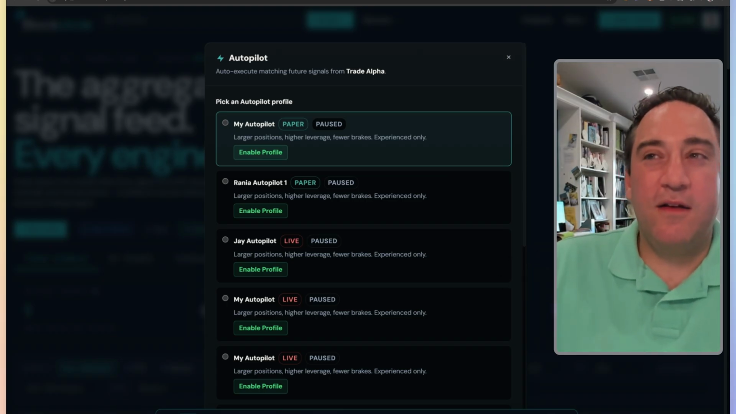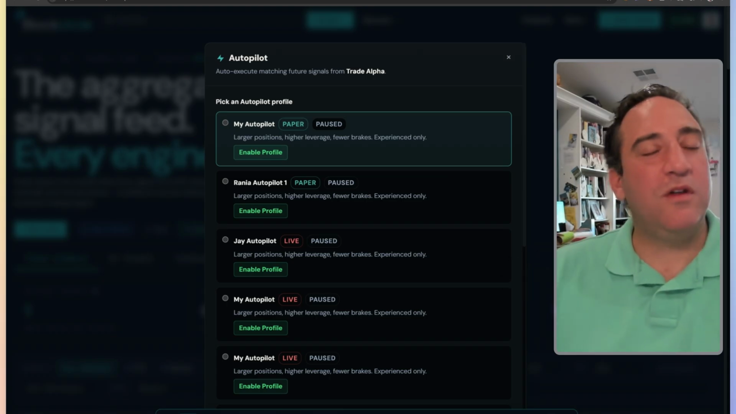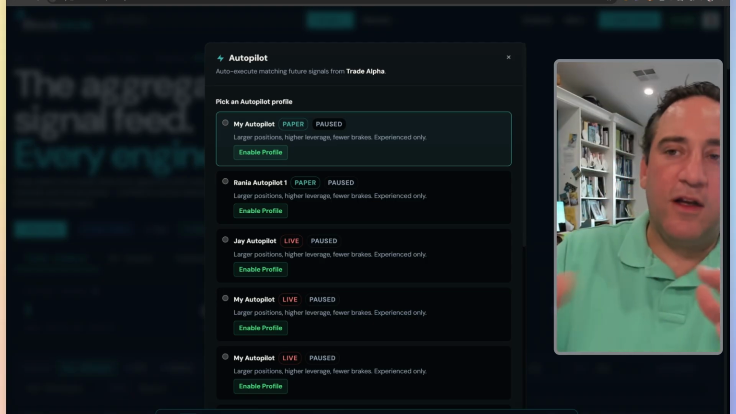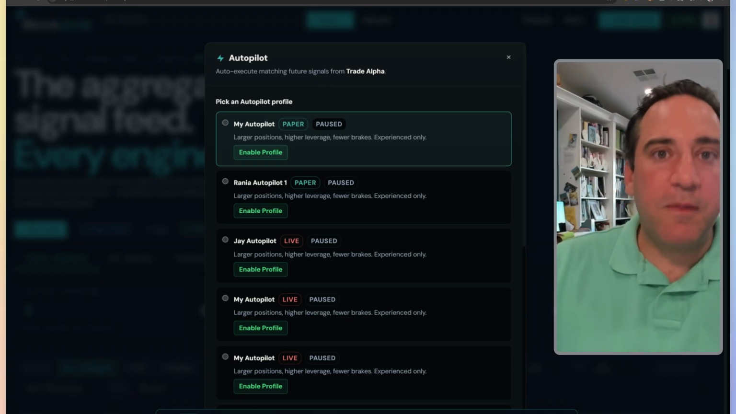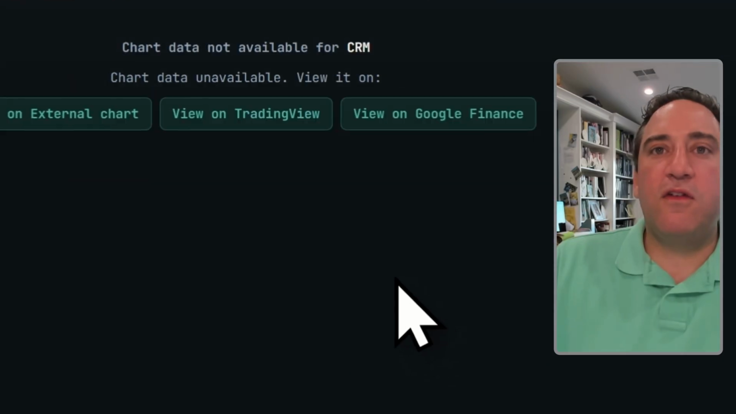So think of Autopilot as you driving a car and you're on cruise control, where you can still intervene and you can control. And I would encourage you to control and intervene as needed, especially upon exits. So that's the trade alpha.